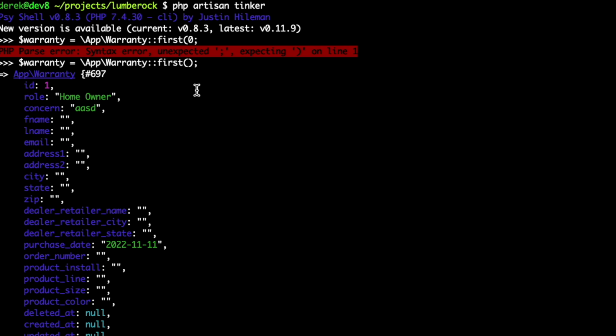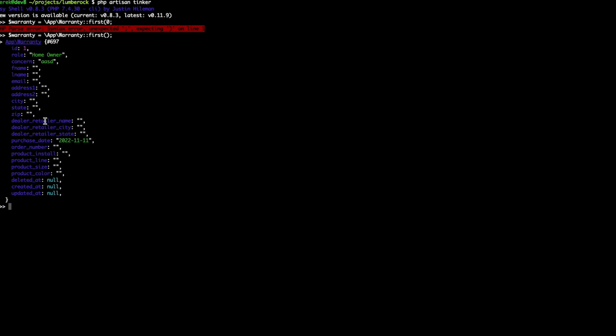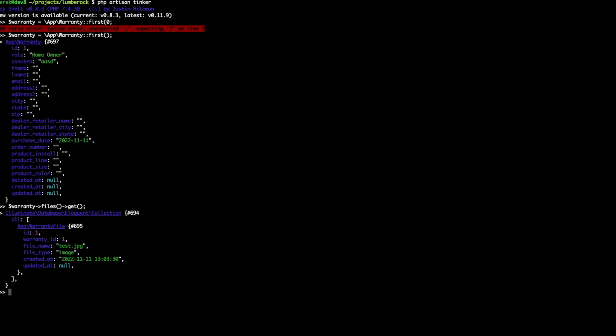So I got my first warranty, and as you can see, I just kind of smashed the keyboard here, and a lot of this data is blank, right? The beauty of having that database set up where you can have default values. It was really easy for me to do that. But now that I have this warranty variable, I want to get the files. So I say warranty, dereference, files, and I want to get all the files. And because of that association on that warranty model, we can then easily get all of the files that are associated to that warranty with that syntax. And you can do this not just in Tinker, but you do that in your PHP code as well.